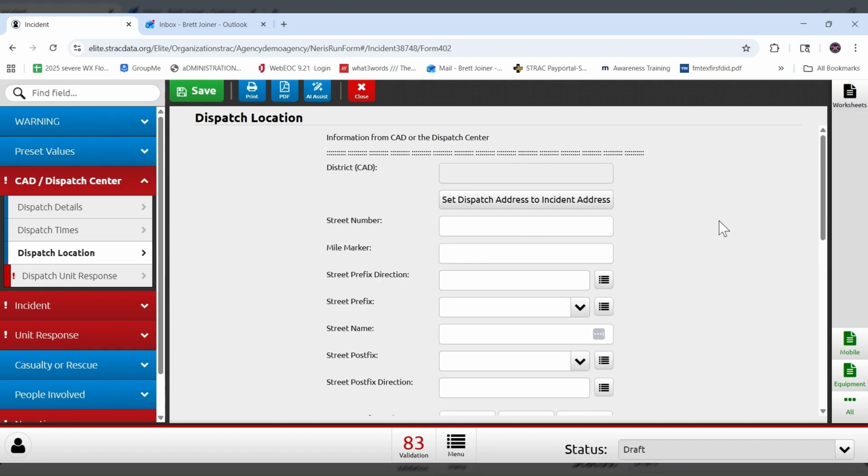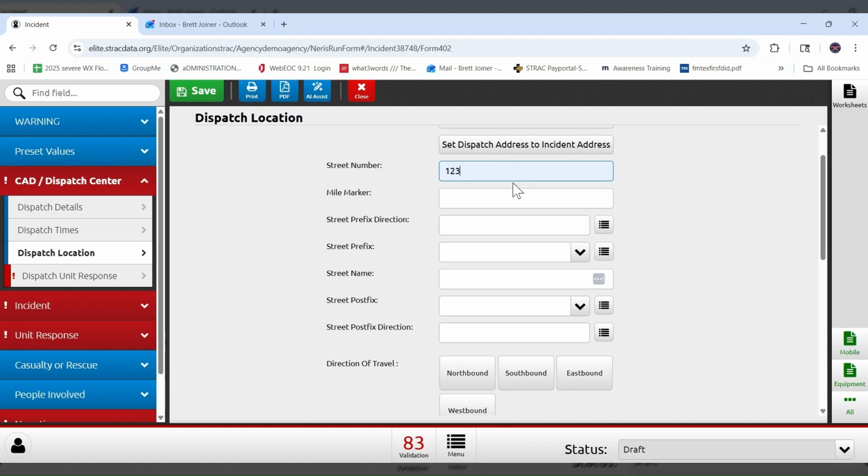Dispatch location. Now we're starting to put in the information dealing with where we're going. Again, if you have a CAD system, you can simply hit set dispatch address to incident address, and that'll get you there. If not, just follow the prompts and it'll walk you through where you want to go. They did add extra information to be placed into your report if your agency feels you would like to have it, especially if you're an agency that has a lot of highway space or roads. Mile marker might make sense for you if that's something you would like to collect. But in this case, I'm just going to go through so you can take a look at this form and get a feel for what it looks like.